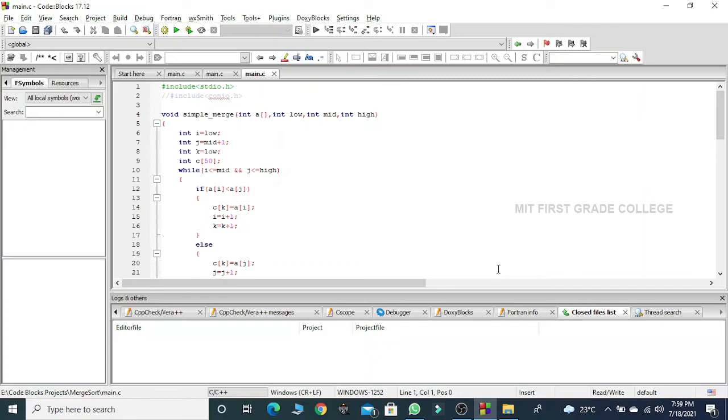Hello students, I am going to explain the simple merge sort.